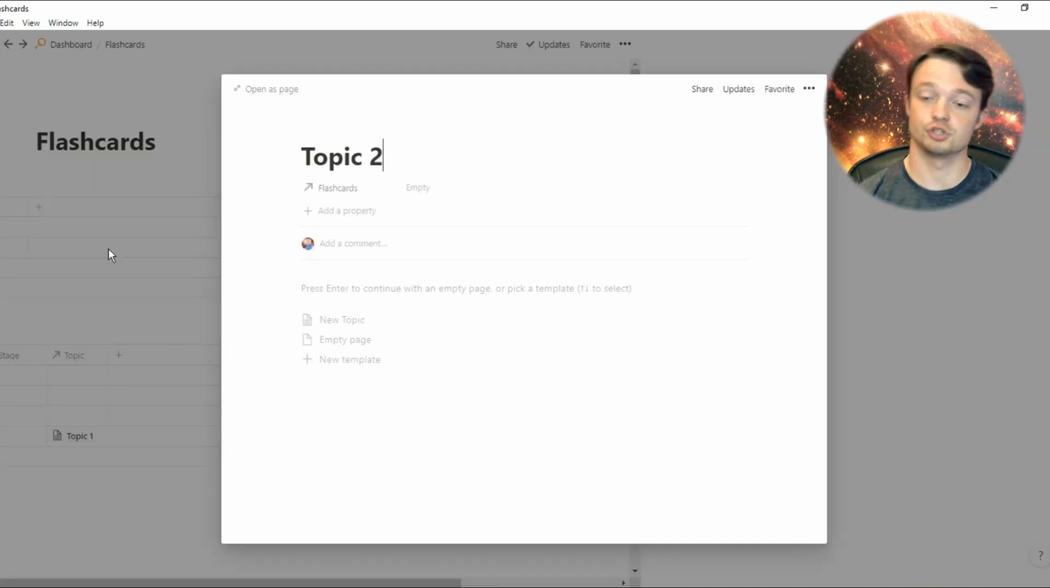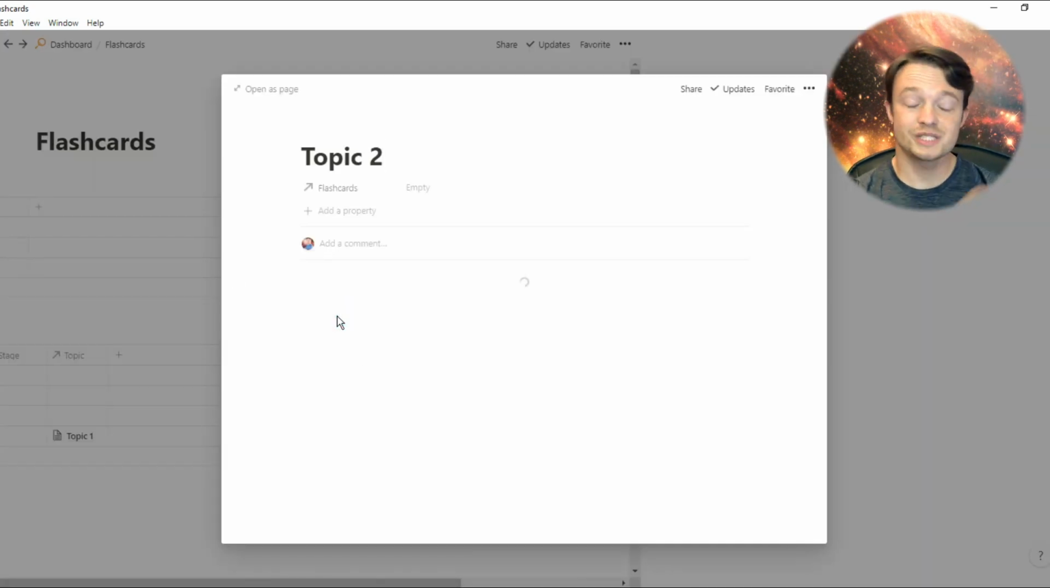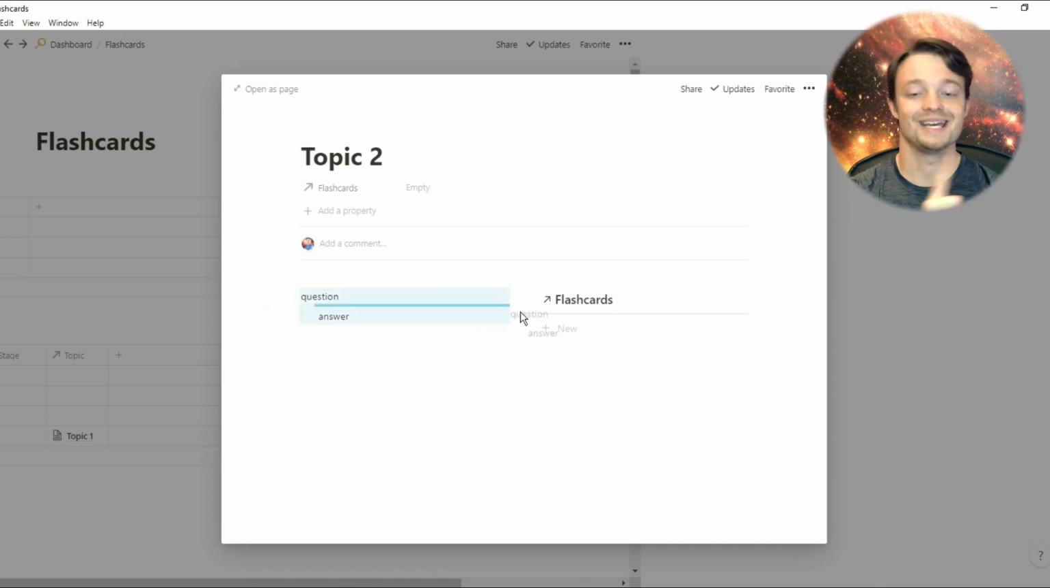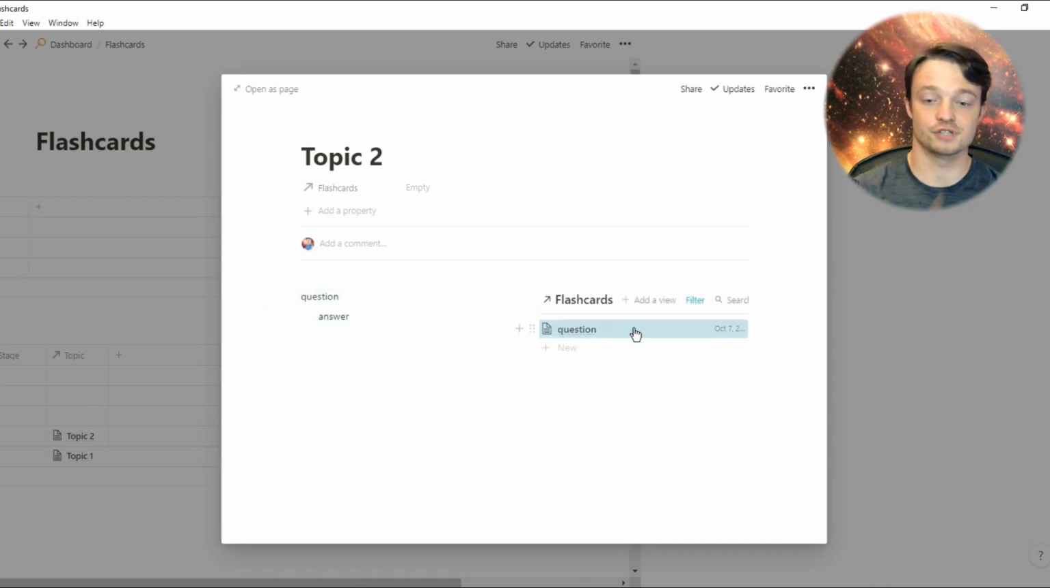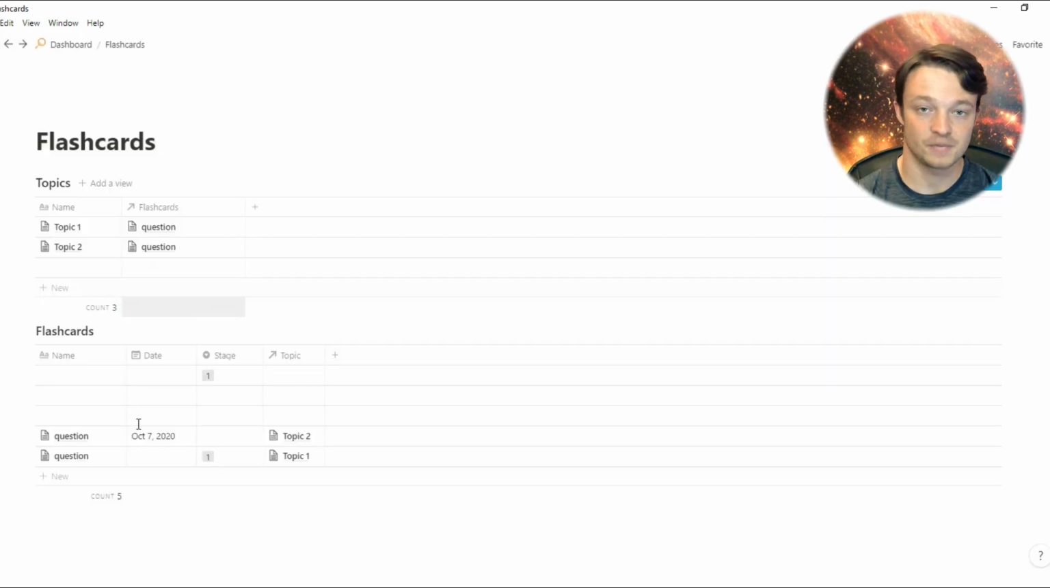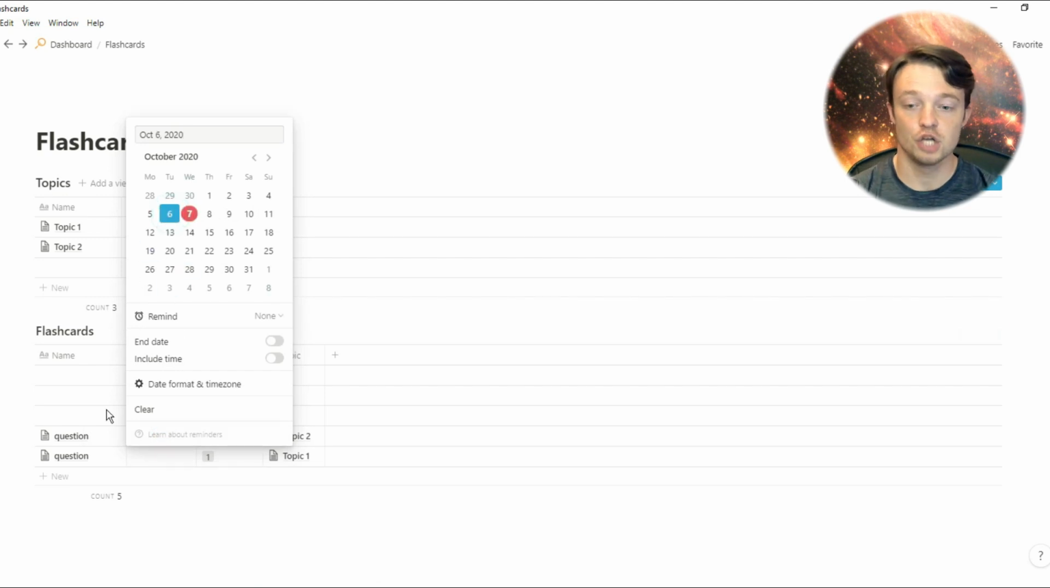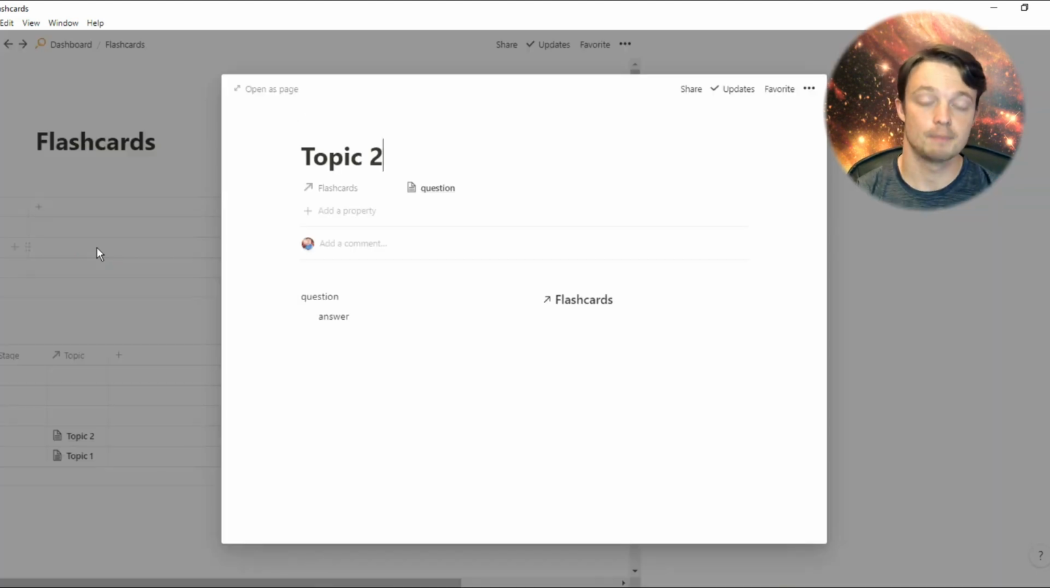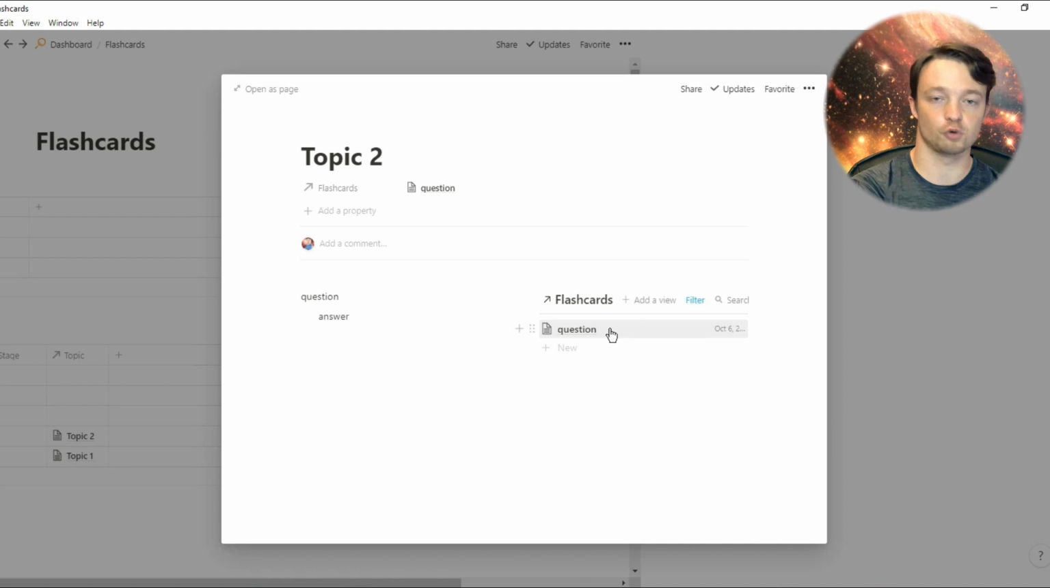So if I now go into topic two, you can see the new template has been put in. So we're going to add another flashcard, question, answer, remembering to tab the answer across so it goes into the data. I've alt-dragged it across, so I've actually duplicated the text into the database. The self-reference filter is already there, and it's added in today's date. Now, if we move that date back manually and go back into topic two, you can see that flashcard is still showing because the filter says on or before today.